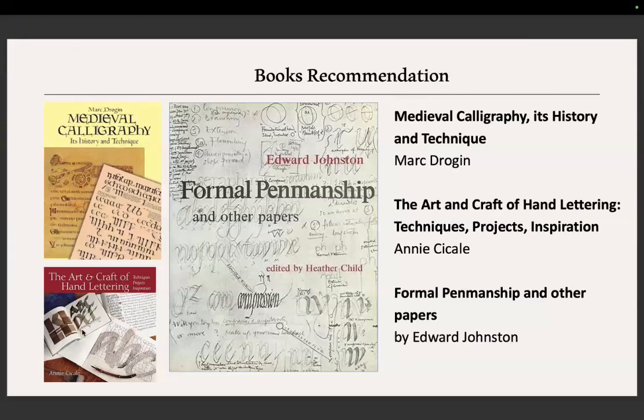Now, this book, The Art and Craft of Hand Lettering by Annie Cicale. This lady is, I believe, still in the US, and I met her once in person, which was an amazing experience because at first I had no idea who she was. I was sitting at the international conference, I think 2, 3 years ago. I was chatting to her, and we were just talking about farm animals, completely not calligraphy related, because we were all having lunch together.